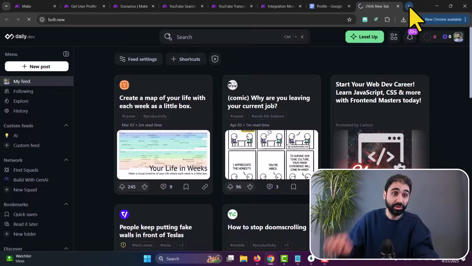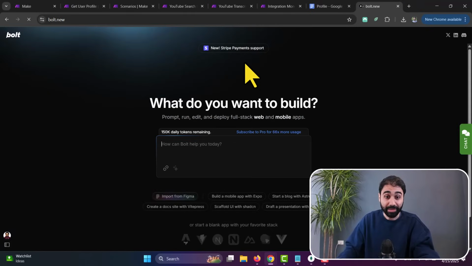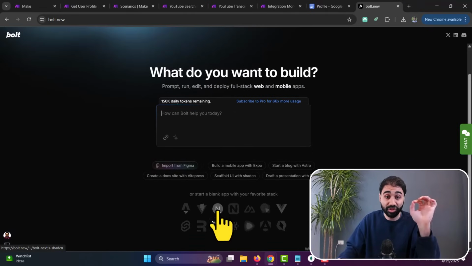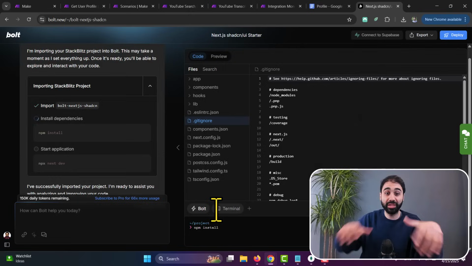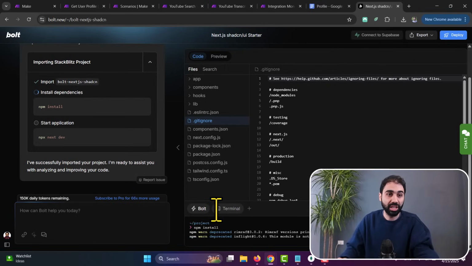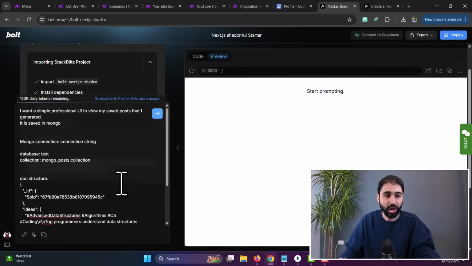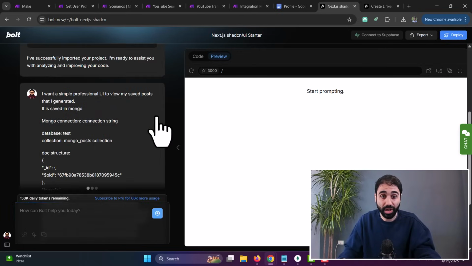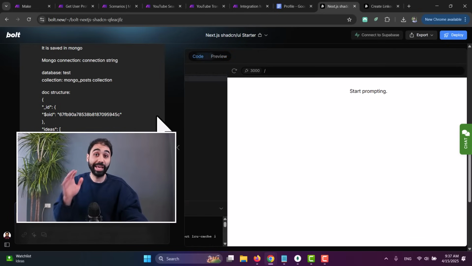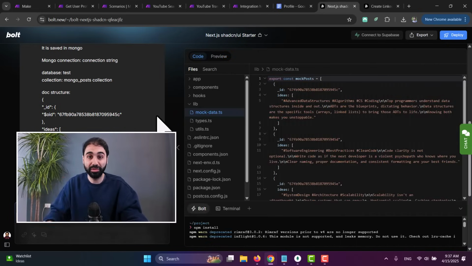You can use tools like Bolt for free, but make sure to select Next.js here, so it can create the full application for you. It will install some dependencies, just wait a little bit. And you paste it here, the prompt. Of course, you need to change the connection string and set the correct parameters. If you are using other databases, you just change these parameters and tell it where you are saving it, and then run. Now just wait for the AI agent to create this UI for you.